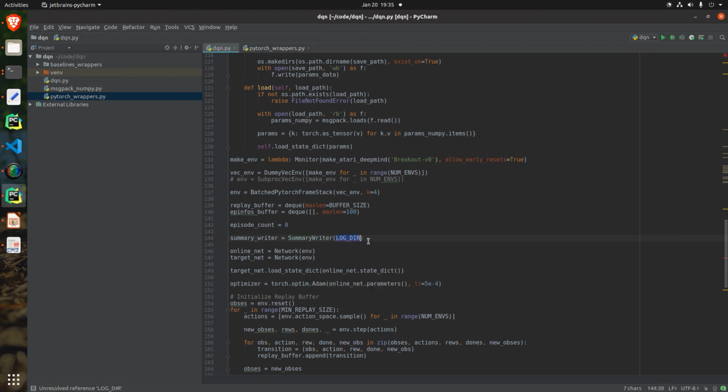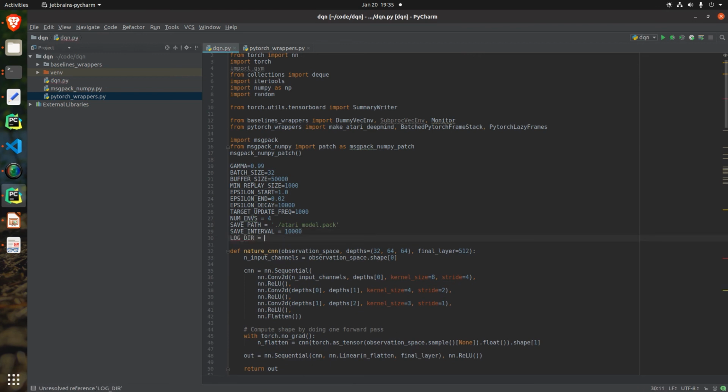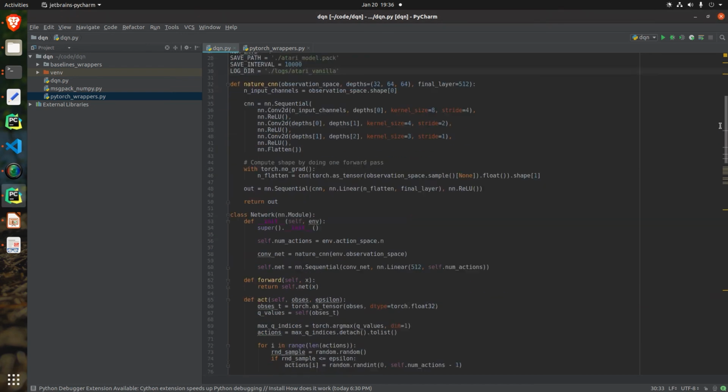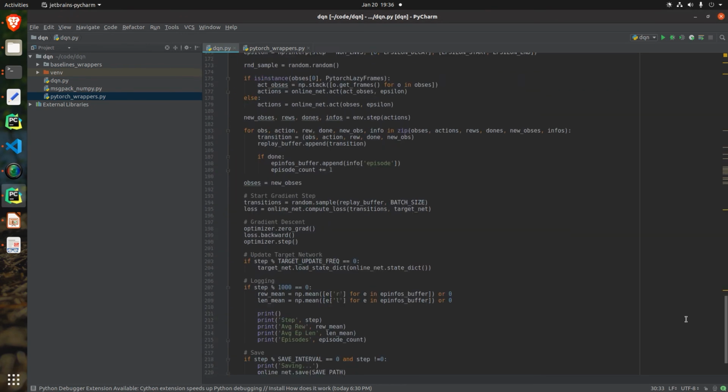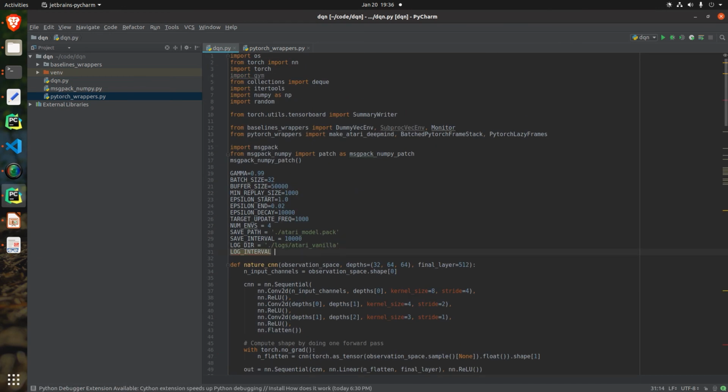And let's go ahead and create our logdir constant. Scroll up to our constants. We're going to set our logdir equal to ./logs/Atari vanilla. And the reason we're calling it vanilla is because we're going to create other log directories for our improved versions of DQN in the other videos of this series, and we can compare how they improve over the life of their training. Now we scroll back down to our logging section, and at this point, we're going to take this 1000 and replace it with log interval. Scroll back up to our constants real quick and create that and set it to 1000.